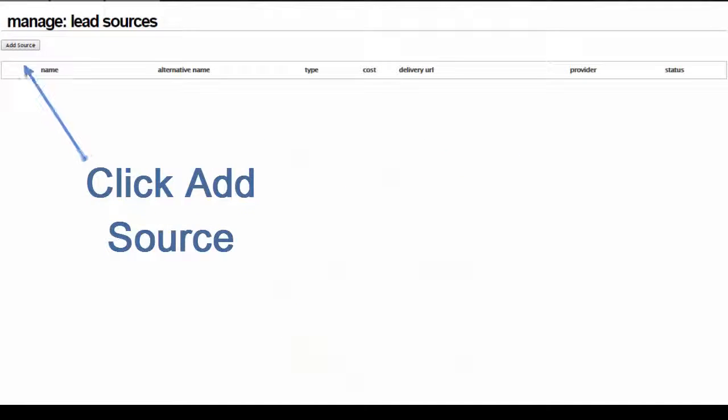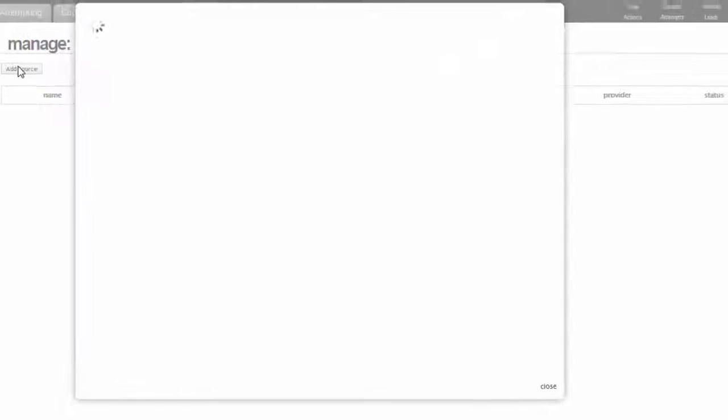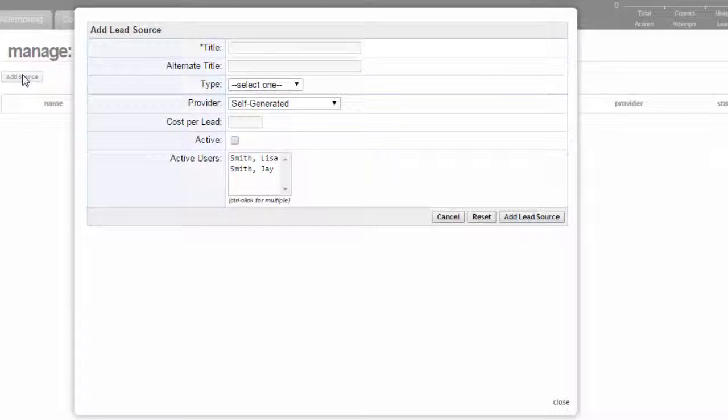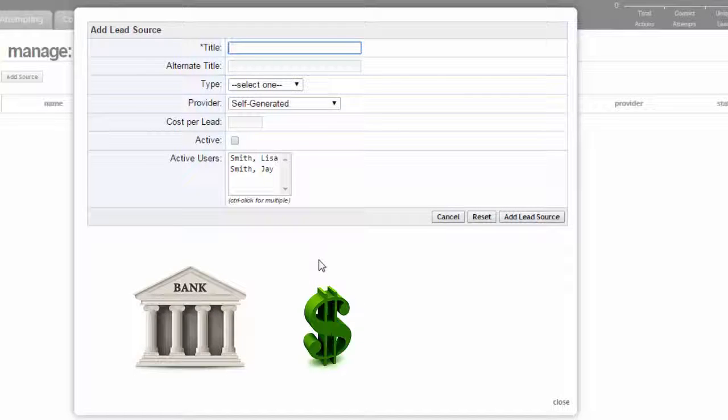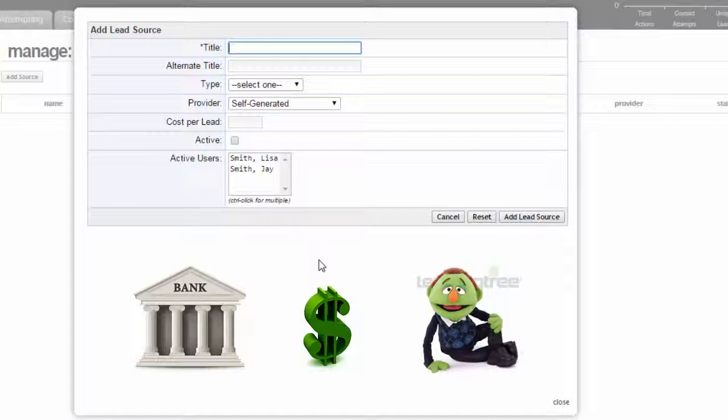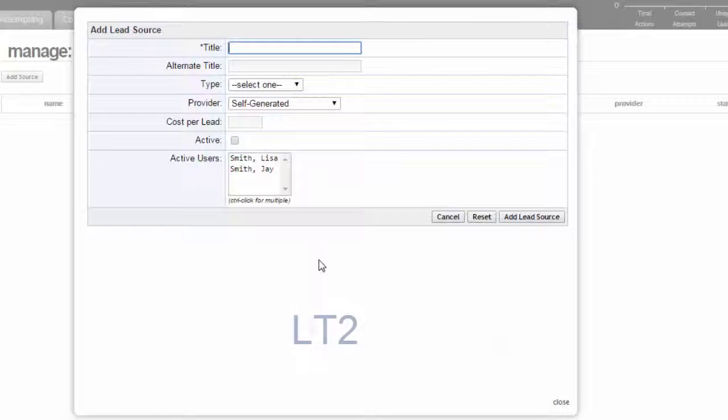Let's take a look at what it takes to add a new lead source. This is the input window that comes up. Let's fill this in so you can see how this works. Here's a quick little scenario. Let's pretend we're a bank buying leads from a third-party source like LendingTree. LendingTree has a couple different types of leads, so we'll call this one LT2.